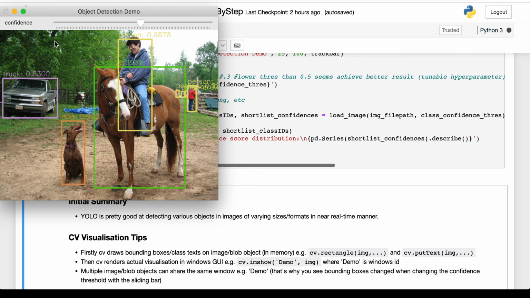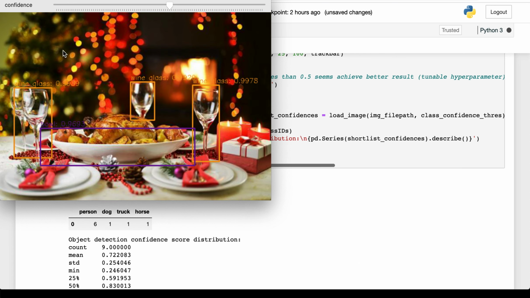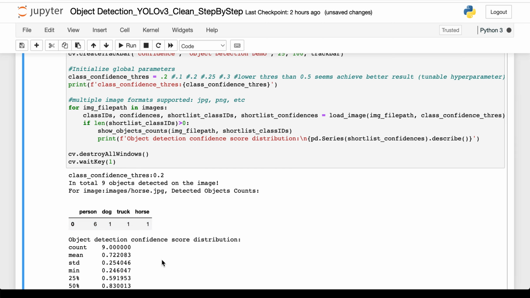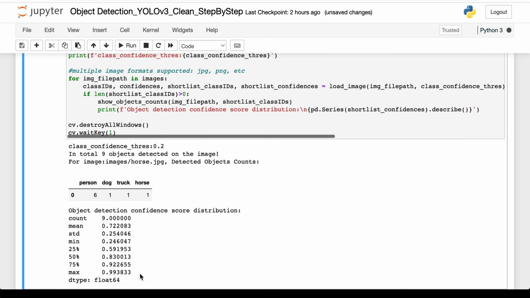Then if I click on return, you can see for that horse riding image, my custom analysis code gives me a count of how many persons, dogs, trucks, and horses are in that image. It also shows the object detection confidence score distribution. Quite nice. It is highly confident, 99%, and the minimum is also 24%. Not so bad.